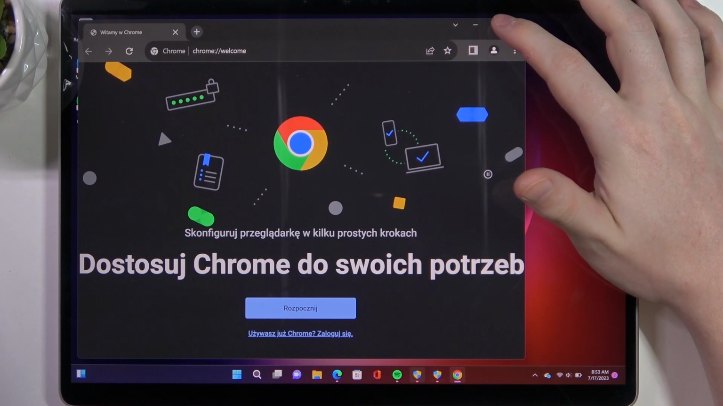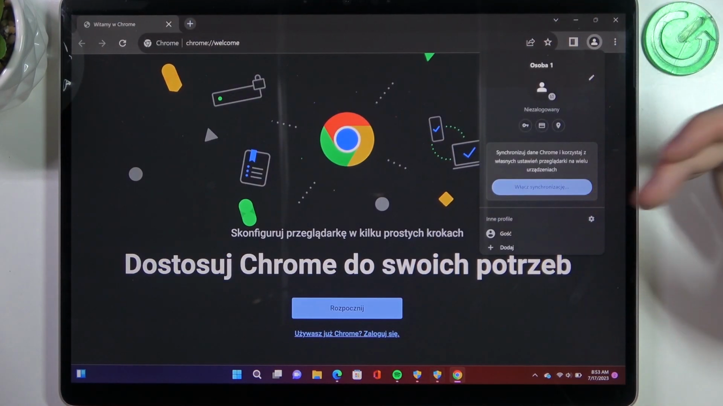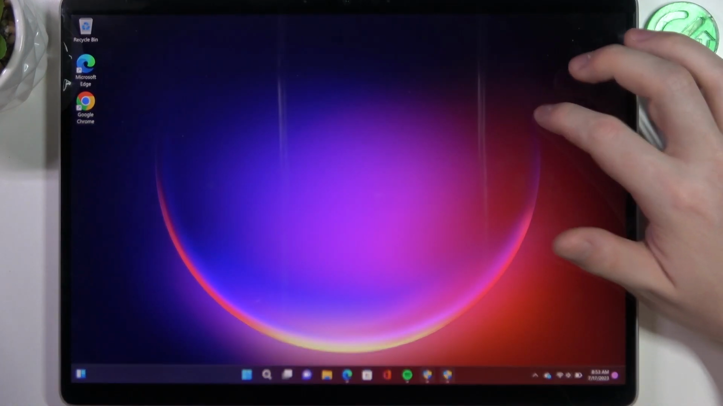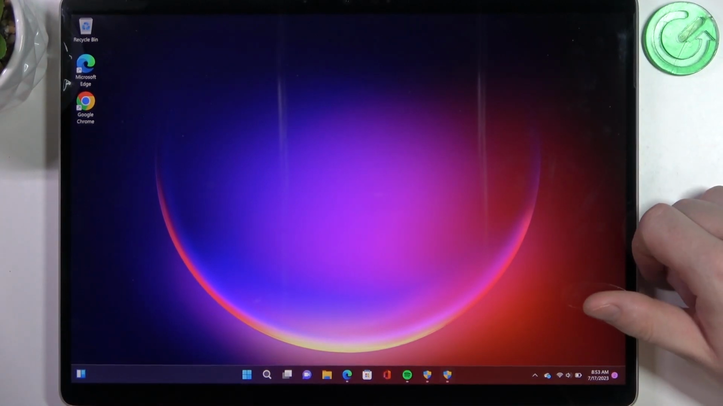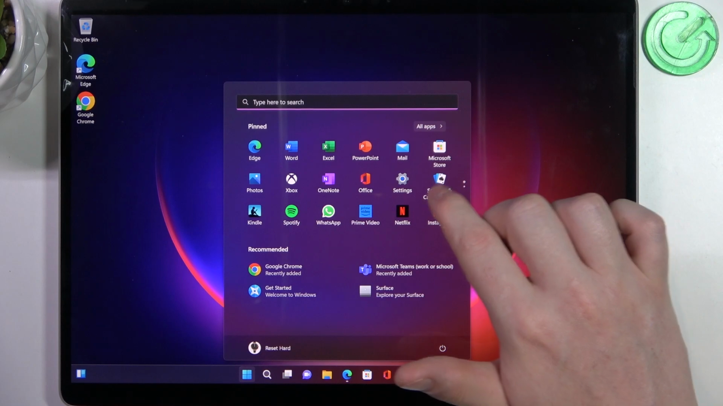So the Chrome is ready. It should automatically open like that. Now you can click on synchronization, log into your account, and it will synchronize from your previous device or browser.